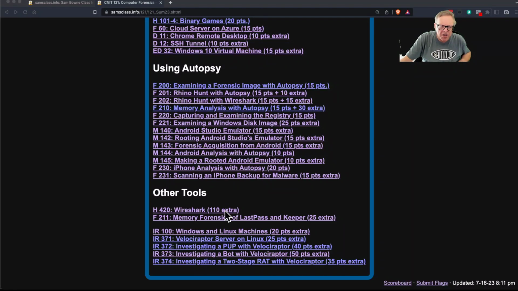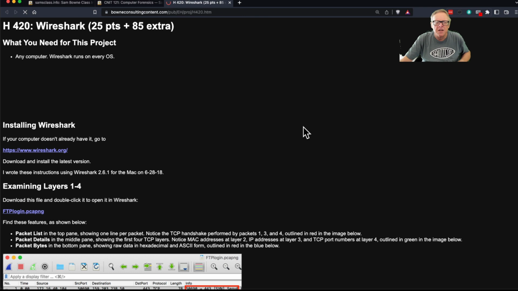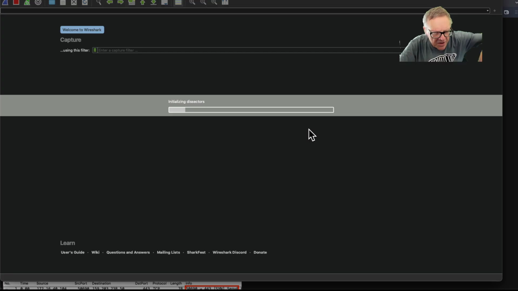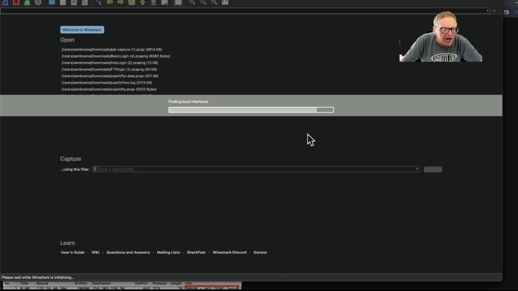All right, so let's talk about H420. Wireshark is a good, important tool to understand to analyze network traffic. You can run it. You do not need a virtual machine, although you can use one if you like. You can install it on any operating system. I'm just running it here on my Mac.